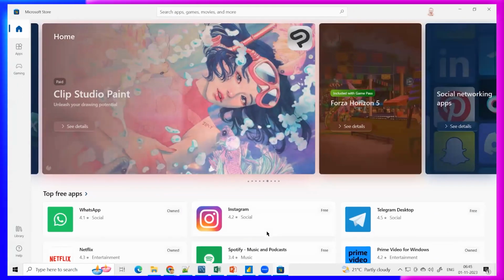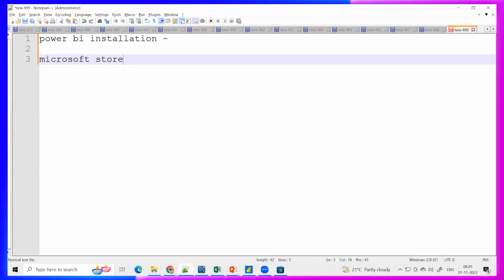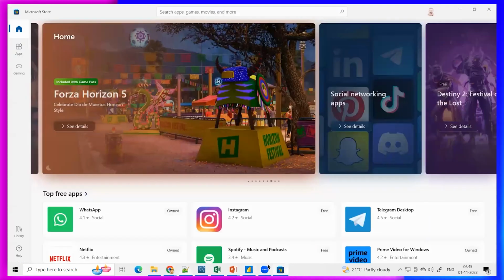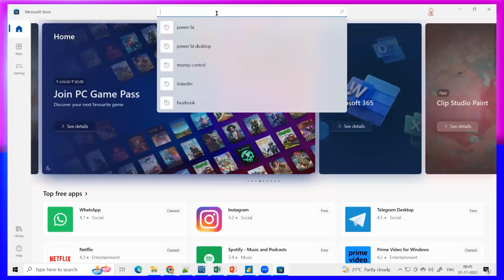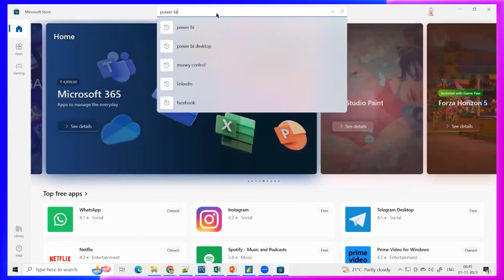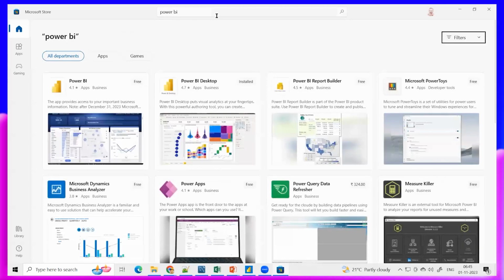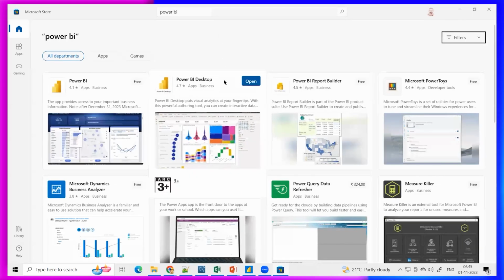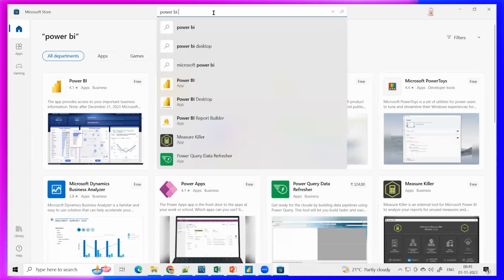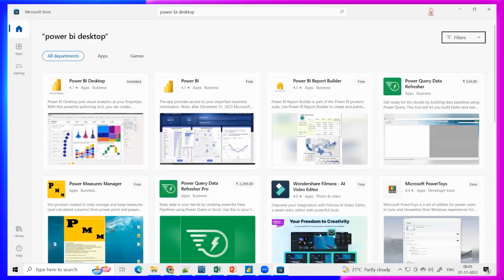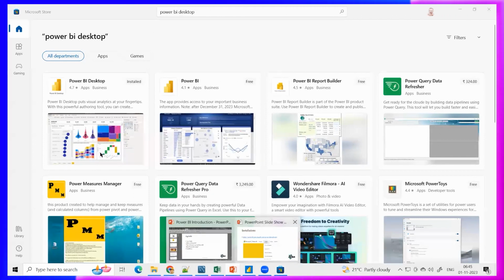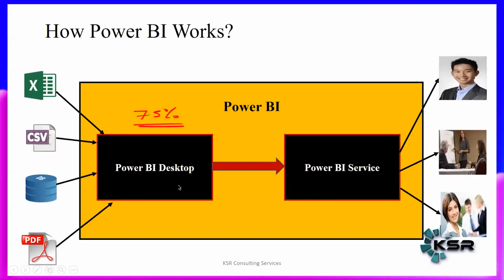Now, you may be asking, why do you need the Microsoft Store for Power BI installation? Well, Power BI is also a Microsoft product. You simply go here and search Power BI, and what I really want is Power BI Desktop, because we are going to work with Power BI Desktop for the initial 75% of our syllabus. So this is what is required, Power BI Desktop.